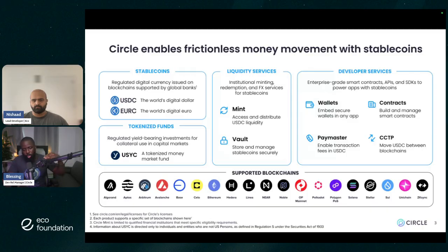So when we talk about the Circle technology stack, this is essentially what we have, and this is what should be etched in developers' brains. Going from stablecoins to liquidity services to developer services to the supported blockchains, and how all these tools are available to developers, and also all the chains that have been supported.